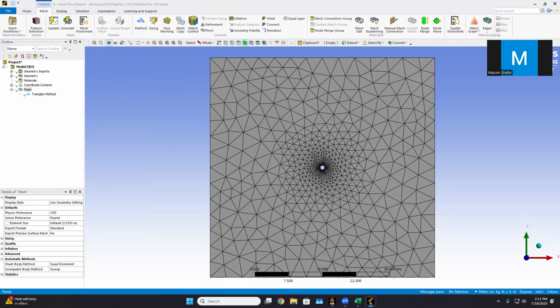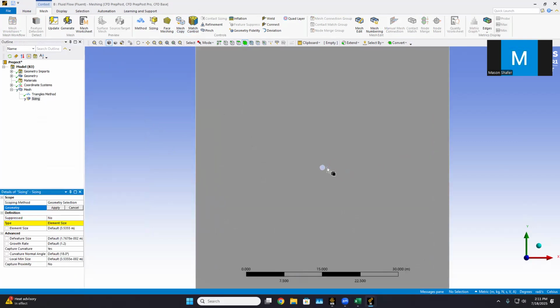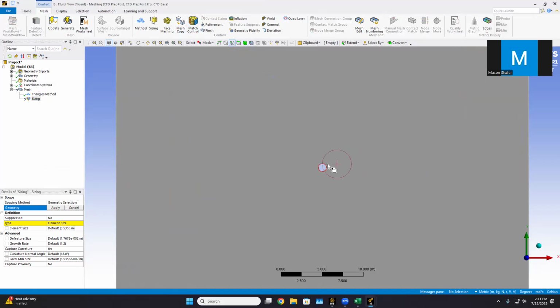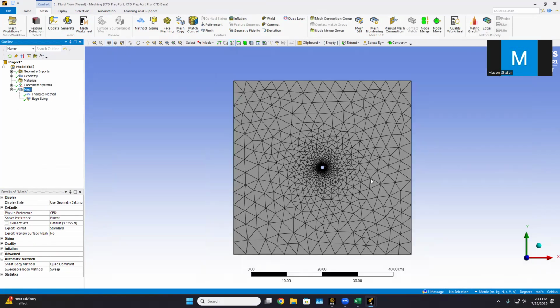Next, we will do an edge sizing. So we'll insert a sizing, then click this, apply, element size. We'll do number of divisions. We'll do 200 and then change the behavior to hard. Once that's done, we'll click generate. And now it should look like this somewhat.